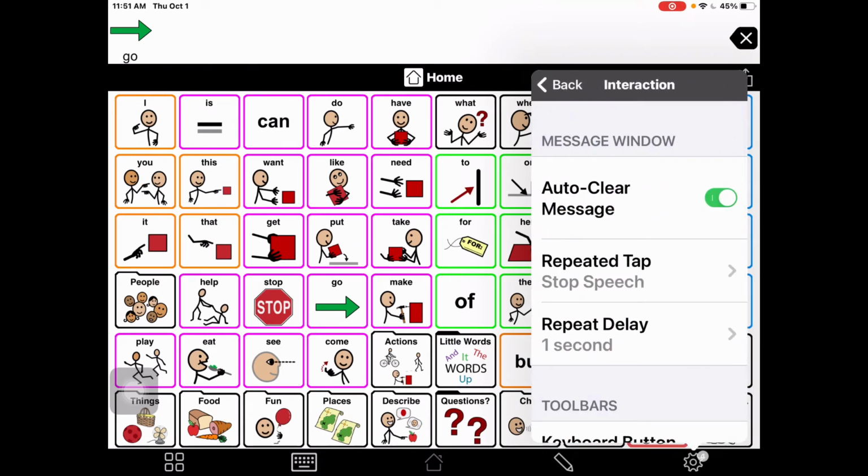Interaction is also another great place to go if you've got a student who likes to hit buttons repeatedly or play what's in the message window repeatedly. So this first section applies to the message window. And right now we have it set to auto clear whenever you play that message. You can get rid of that if you don't like that.